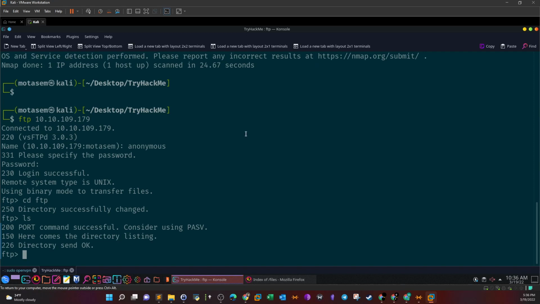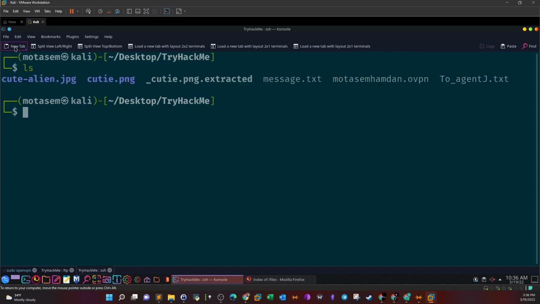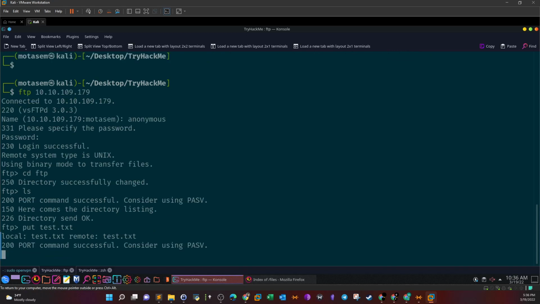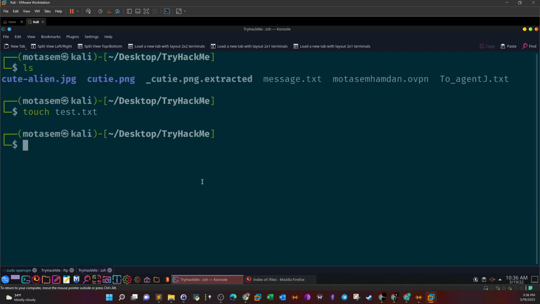So how do we know that we can do that? You can actually open a new tab and test this out. So ls, touch test.txt, and you can try uploading this file here. Put test.txt, ls, and as you can see, we have successfully uploaded our file, which means now we can upload a reverse shell. So let's go back, cd back, sudo mount.